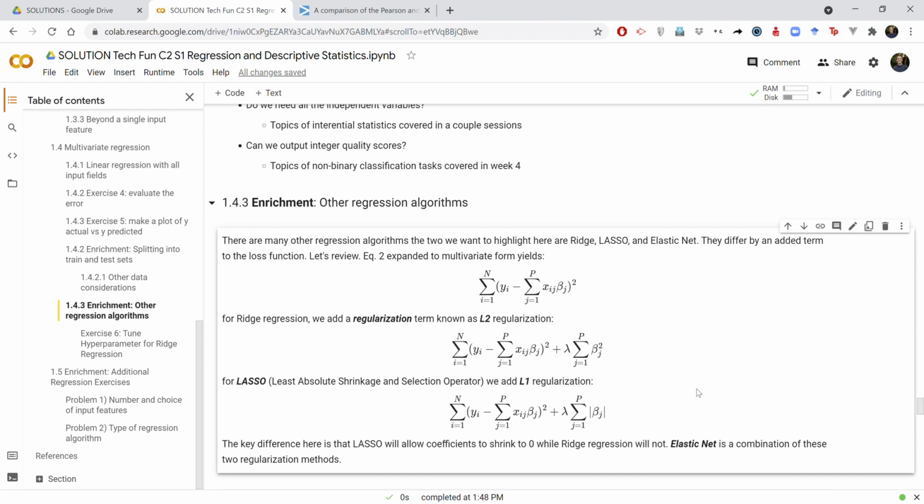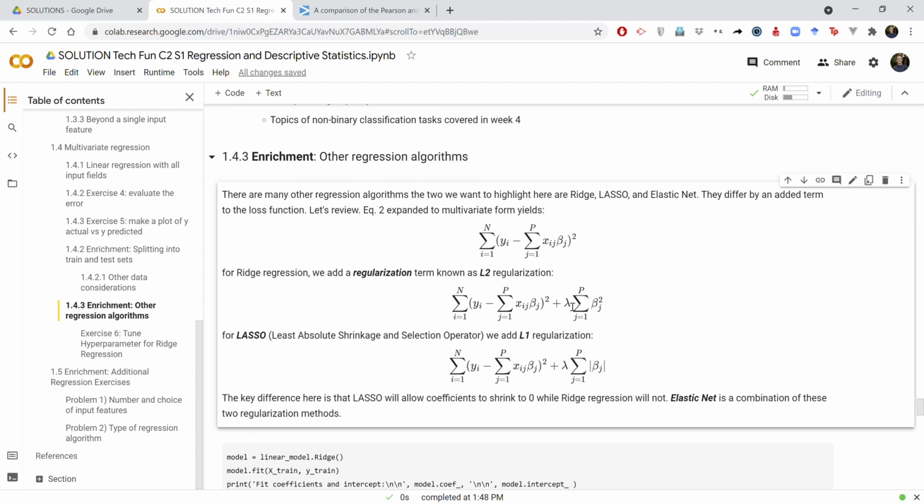If we look at equation 2, remember this was y calculated, or y exact minus calculated. And now I'm just expanding it out to multivariate. So the second inner summation here is going to be over the input feature length, p. And we're just going to take the dot product of all our feature vector with our coefficient vector. That's what's happening here. We're multiplying by each element and taking the sum. For ridge regression, we add a regularization term known as L2, and that's this lambda summation here.